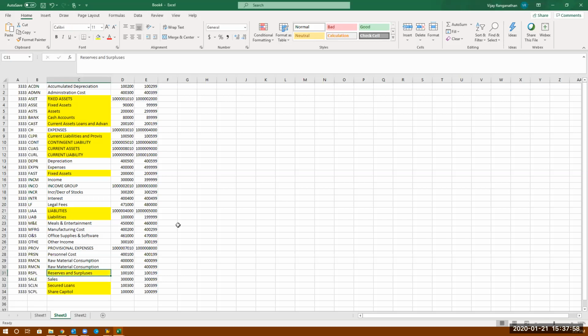And then there's one more. Provisional expenses. No, that says expenses. There's one more. Is it interest? Increase or decrease of stocks. Correct. Who said that? Kamal. Okay, that's why I didn't ask you.